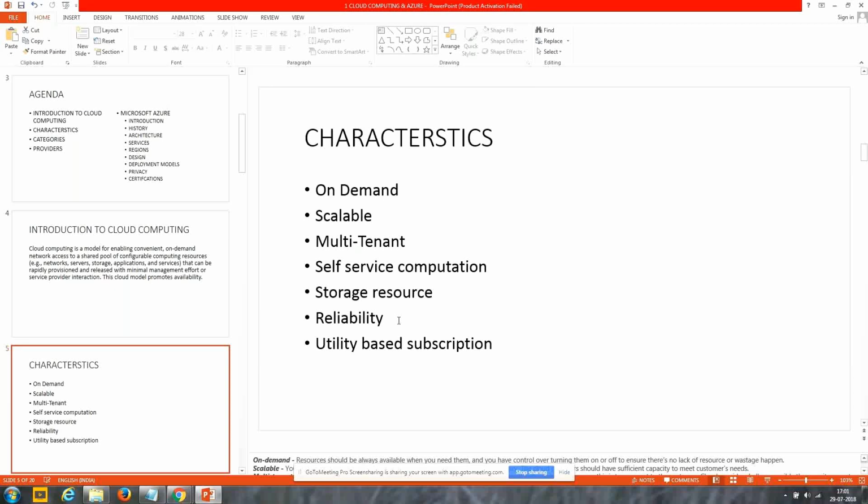So the last is the utility based subscription. There are various levels of subscription: free trial, premium, then the organization-wide subscription. Based on your requirement, your subscription will be charged. So it's mostly a pay as you go policy. If you need more, we'll charge you more. If you need less, we will reduce your costs.